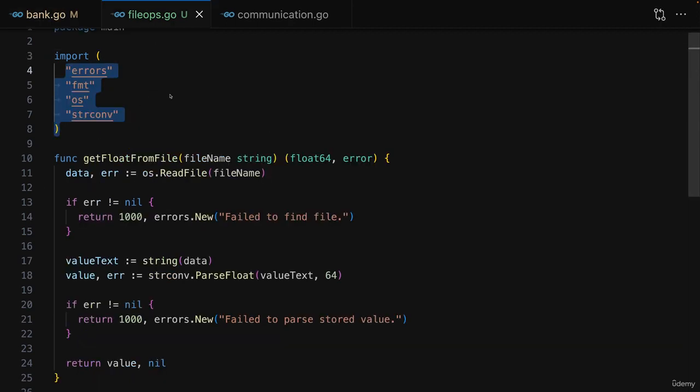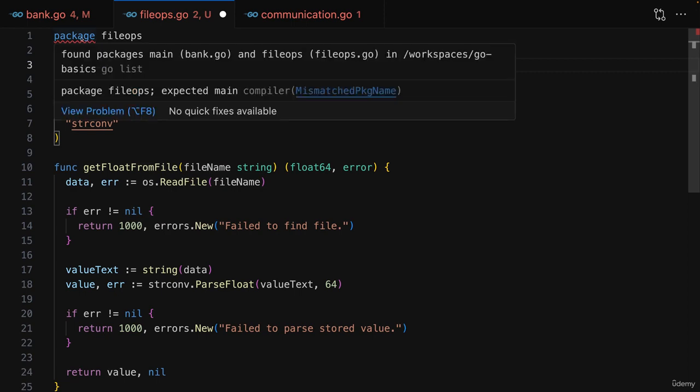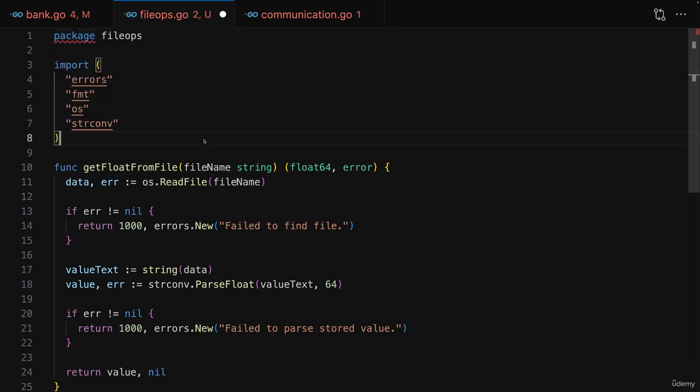That would work, but the goal, of course, was to add this to a new package, not to the main package. And therefore, we could simply pick a different name here, fileops, for example. But if I try to do that, it breaks. I get an error here. And you can see that the error I get is that I have multiple packages, main and fileops, in the same folder basically. And that's indeed not allowed in Go.